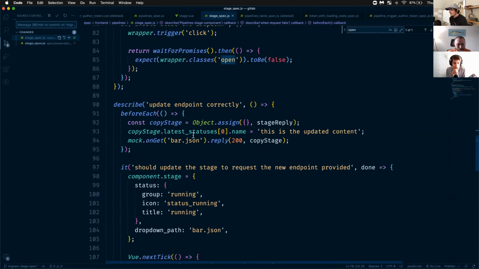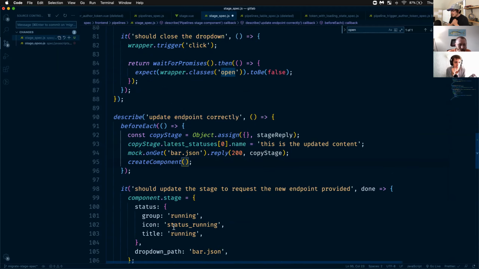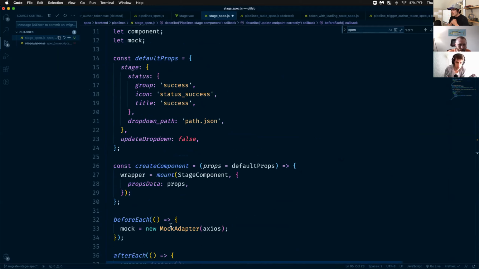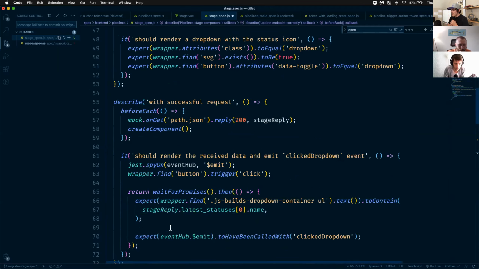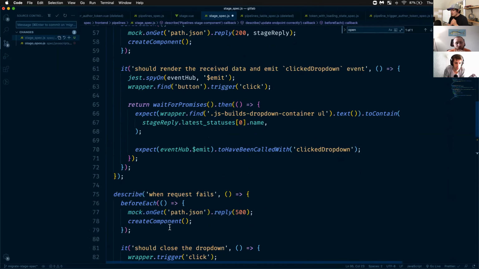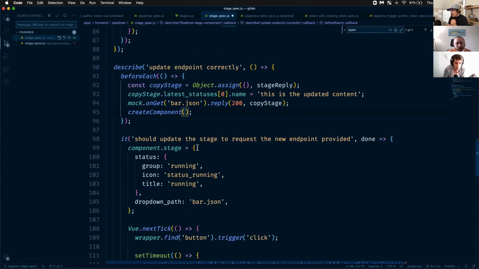Okay, so this one right here, this is gonna be a fun one. So we need to create the component, what looks like with new prop data. Wouldn't you agree? Yeah. So it looks like just that line 99 on. Yeah, maybe pass that in for props data. Yep. Okay.